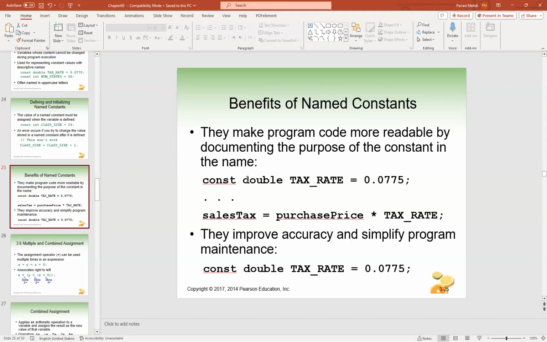There are some benefits of named constants. They make the program code more readable by documenting the purpose of the constant and the name. When you say const double TAX_RATE = 0.0775, you're defining a constant variable which is of type double. You initialize it with 0.0775. So they can improve accuracy and simplify program maintenance. It's a very good practice to use constants in your program. They improve the readability of your code. If you have something that is not going to change, you can use a constant.